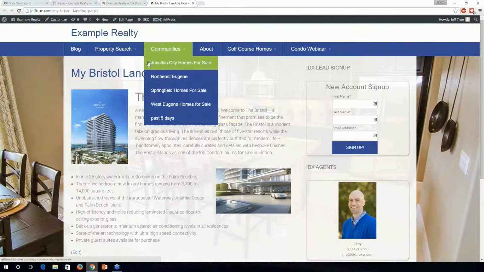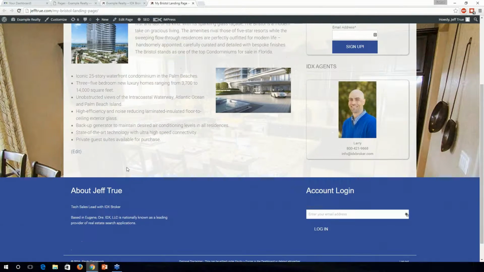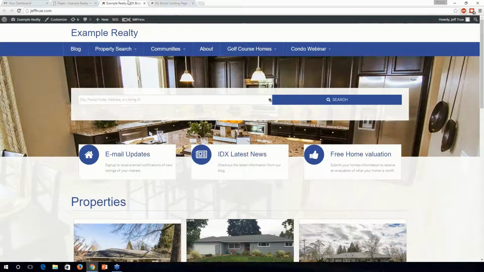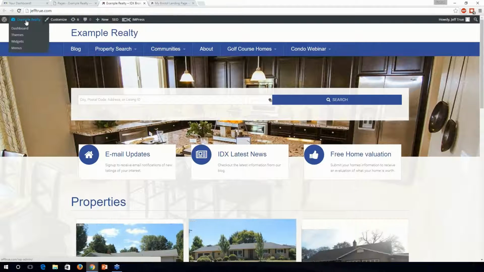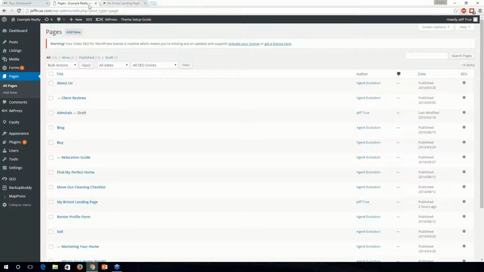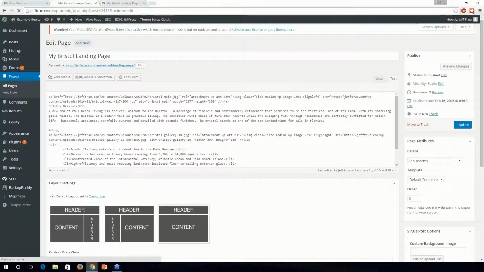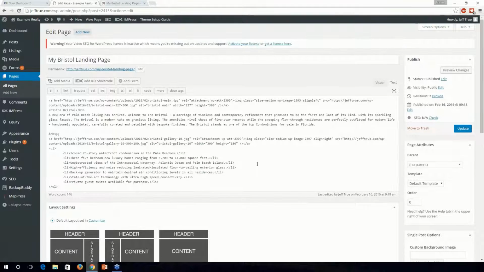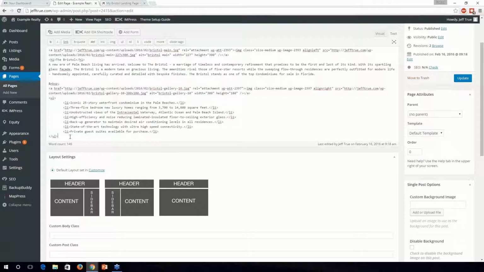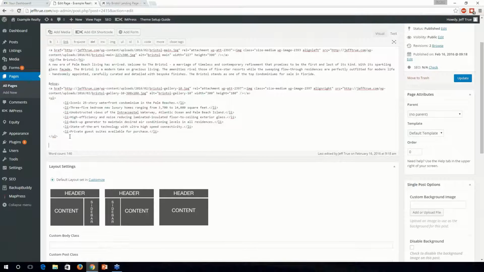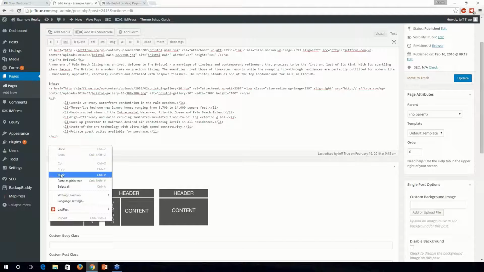So we want to go back in here to our page. We want to add the content down here on the bottom. Let's close out another page. So we're going to go to our pages, My Bristol landing page. I want to add this to the bottom of the content. I've copied the embed script. This is the bottom of the content. We're going to enter down, and then we're going to paste what we just did.